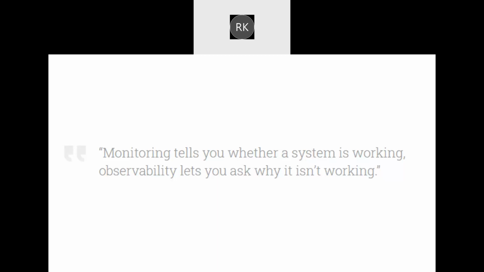But you know what? When you set up observability, it will let you ask why it is not working. Let's say your CPU utilization is more than 90% or more than 80%. That's worrisome, right? That's not a good sign. So why is this particular server in my data center taking more than 80%? Where is the problem? The problem is with applications, with some third party applications, networking, requests.